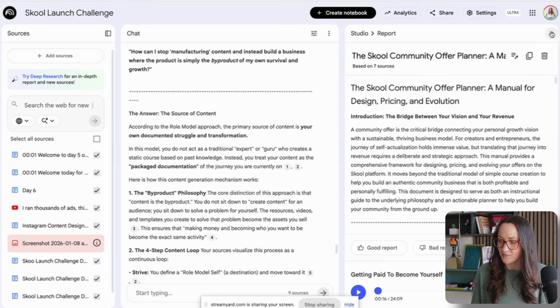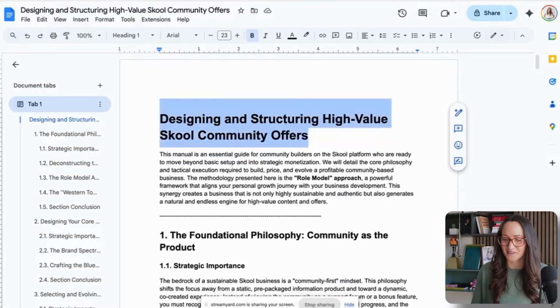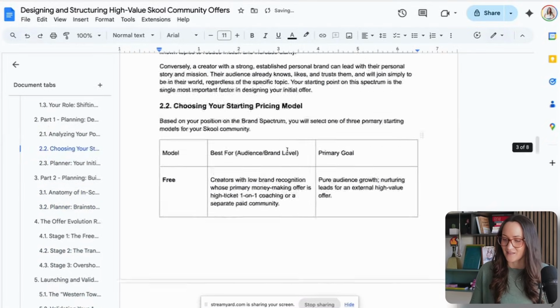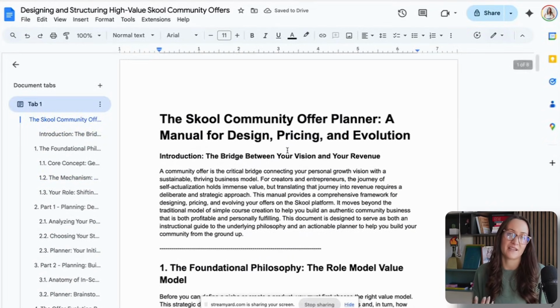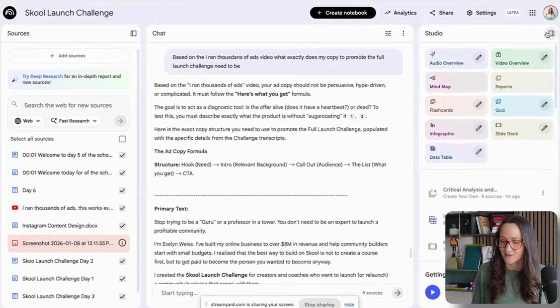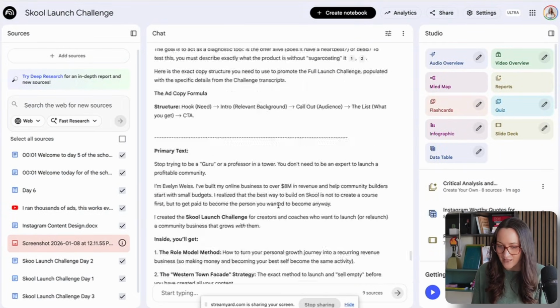And here I also have the offer planner. So this one is really, really good now. All I have to do is design this, and then I have another amazing in-school offer that is based on exactly what I teach. Okay, so now it has the primary text.